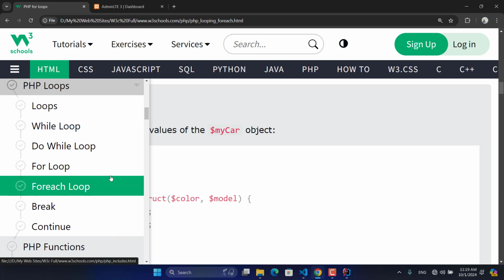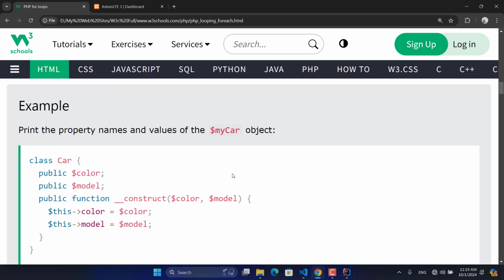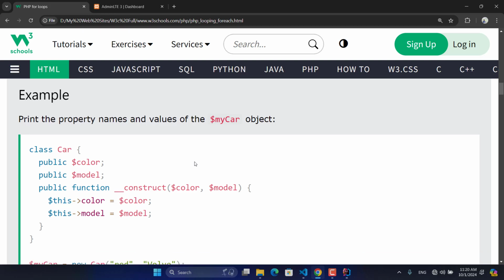OOP in PHP. I hope we reach it, but if we don't, you must learn it by yourself. You must learn it by yourself because you have the medium. You have W3Schools, and I also sent you videos. You must use those.